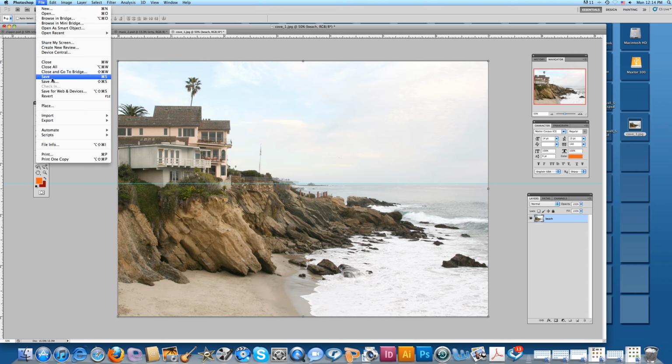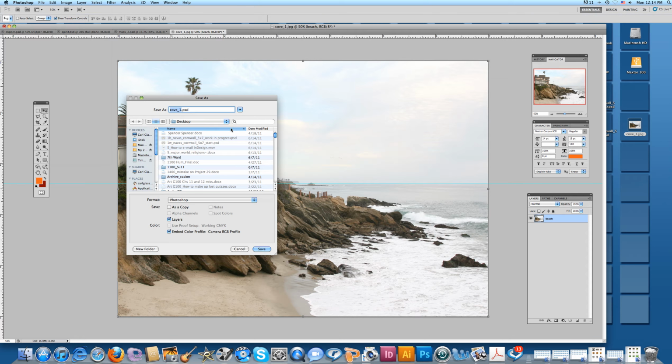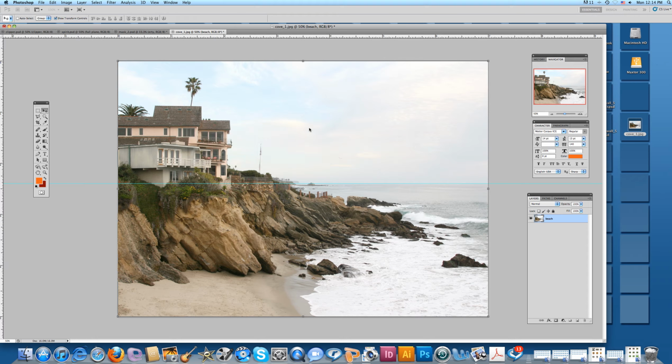File, save as, and I could actually say Cove 2, change the 1 to a 2, in case I wanted to save that other one with its crooked horizon line or whatever. It's always good to save it. I'm going to take my guideline out of there now and put it back in the ruler. And there I am with my seashore with this level horizon line.